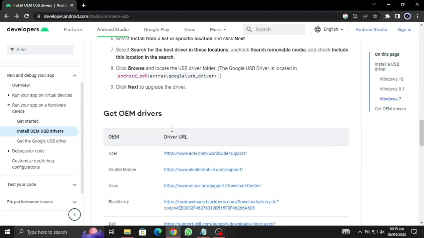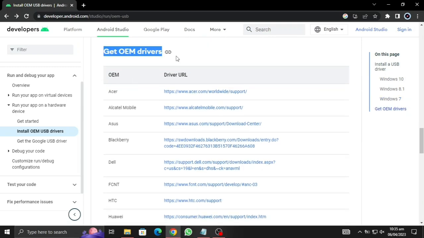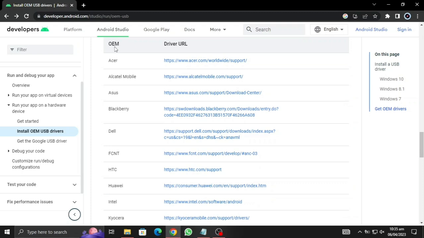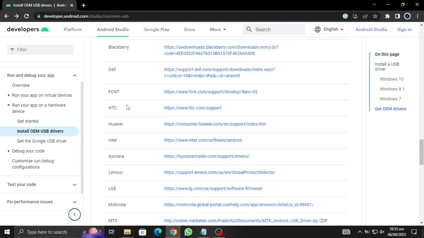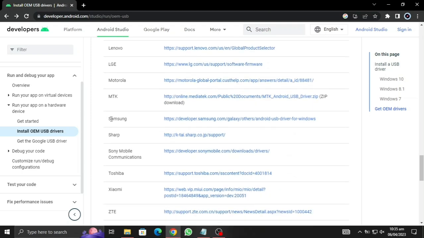But we're going to select this portion, Get OEM drivers. Here you can check the OEMs. Mine is Samsung because I'm using a Samsung phone. So we're going to go here and click on the link. Here we go. Let's wait for it to load up.